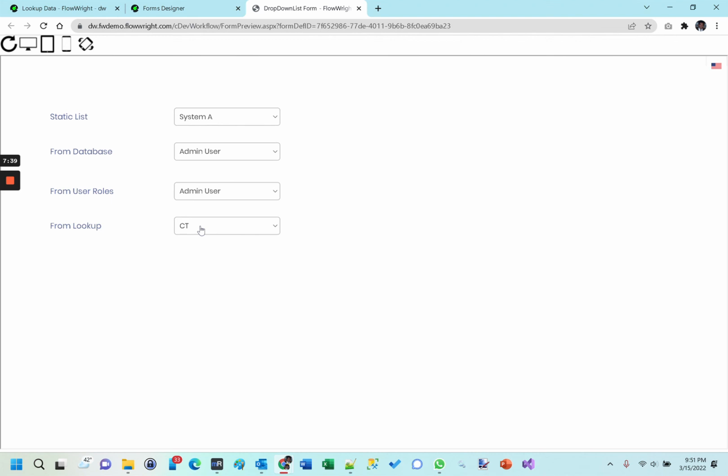Drop-down lists are used all the time in forms so that the user can easily make selections, and these configurations will help you build complex forms with various data.